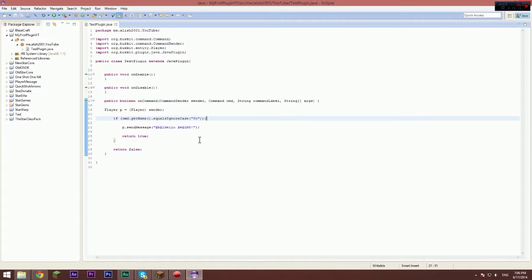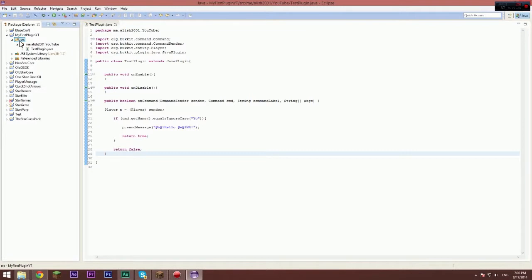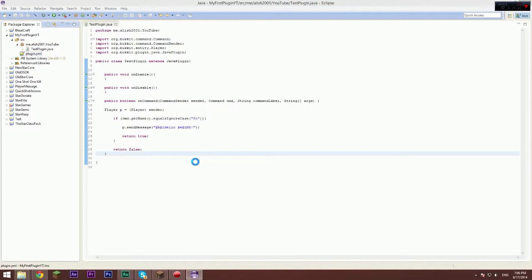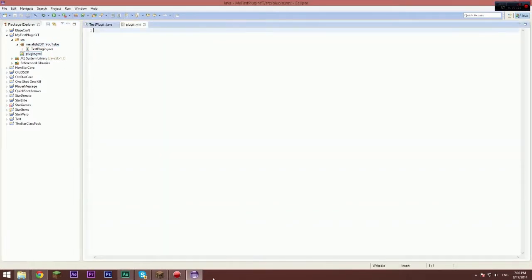But we're not completely done yet, even though the code here is completely legit. Another thing we need to do is make this thing called a plugin.yml, or else our plugin won't function at all. So we're gonna click src, right click, new, and then file. We're gonna make the file name plugin, no caps or anything, all lowercase, dot yml. Now it's gonna create this file. Ignore anything that pops up, because I just like to edit in Eclipse. Now just drag it here, and then it opens this up.